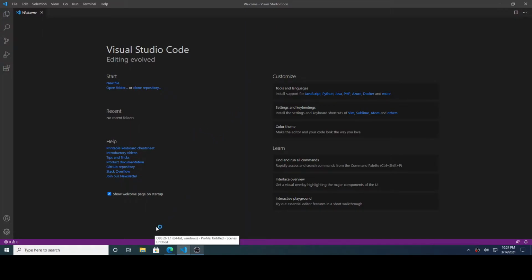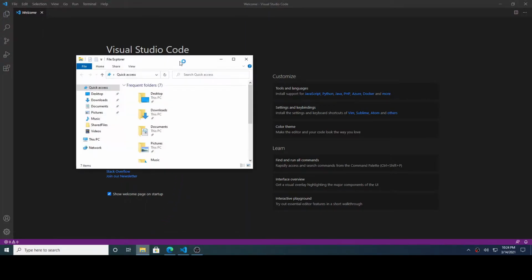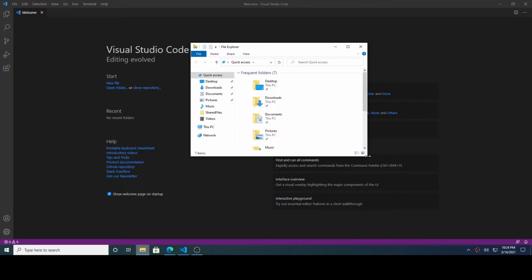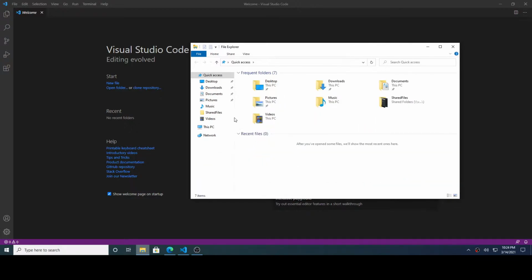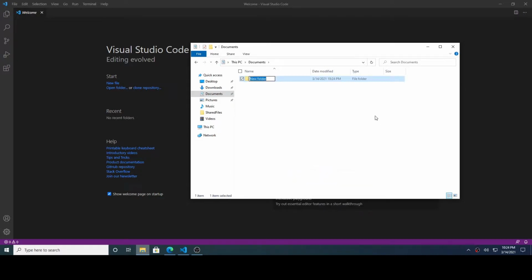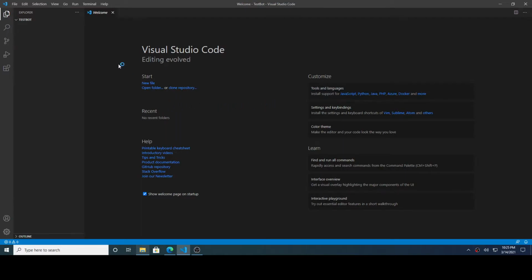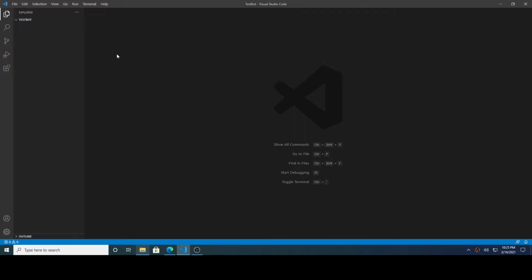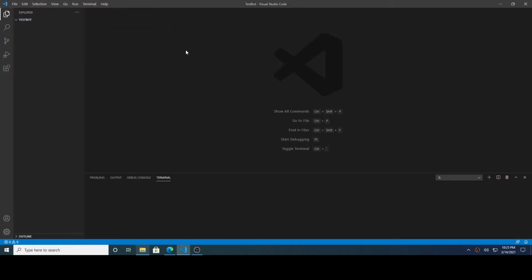Now what we're going to want to do is create a folder. So I'm just going to create this in the documents folder because that's the simplest. I'm going to name this test bot. What I'm going to do now is drag the folder into Visual Studio Code, and it should be all set up now. We can close the welcome tab. Now, we're going to need to go up to terminal and then new terminal. I like to do clear to clear out that message.